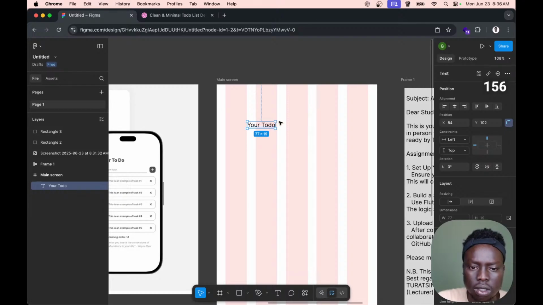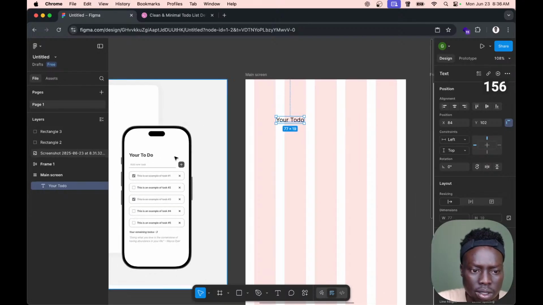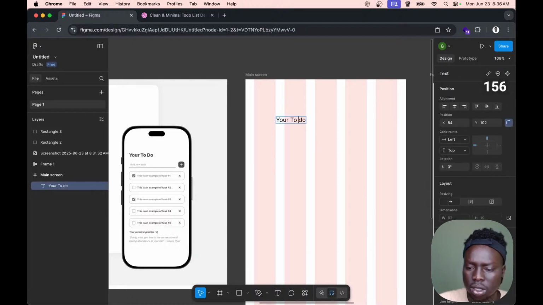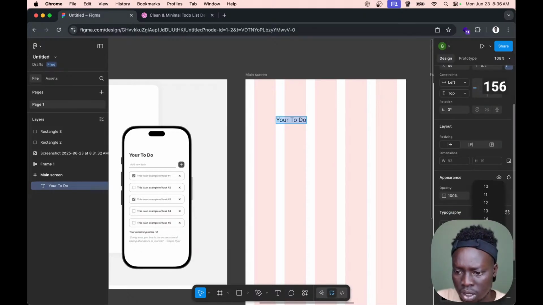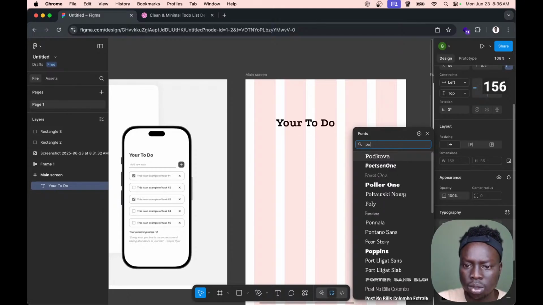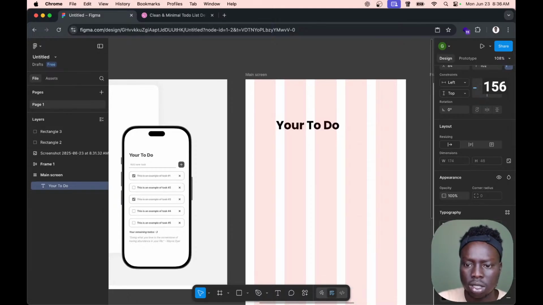Okay, yo to do. So it's gonna be something like this. Yo to do. And we're just gonna select this. We're gonna go ahead and use something like 32, and we're just gonna keep it bold. But the font, we're gonna use something like Popeyes. All right. That makes sense. And then we're just gonna select this. We're gonna put it somewhere here.